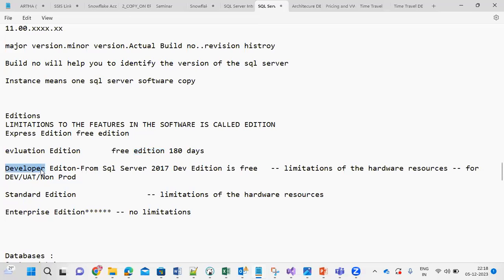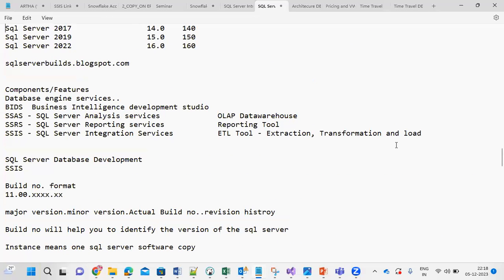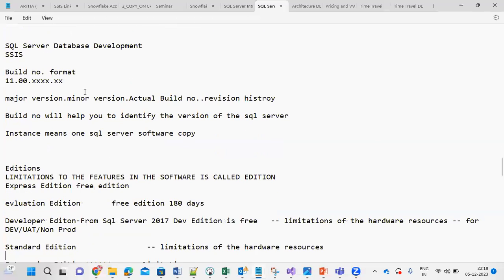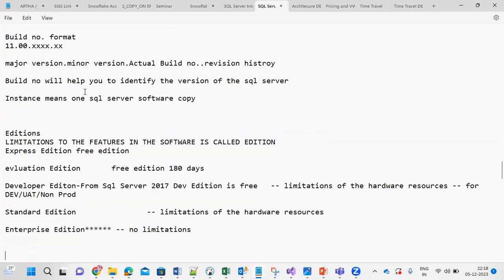Developer edition. See, developer edition is an important edition, which is also a free edition from the 2017 version. See here, we have a 2017 version. We have a lot of versions in the SQL Server. Before 2017, it was cost-based software. From 2017 onwards, they have introduced this as a free edition.